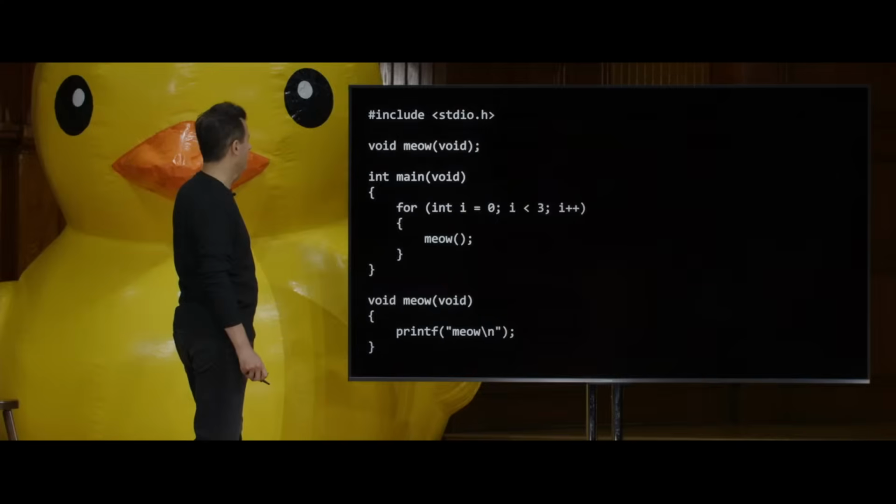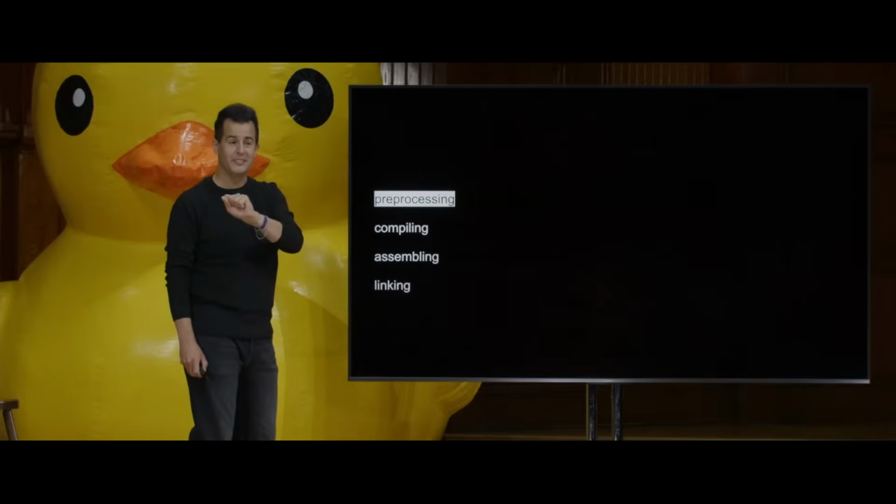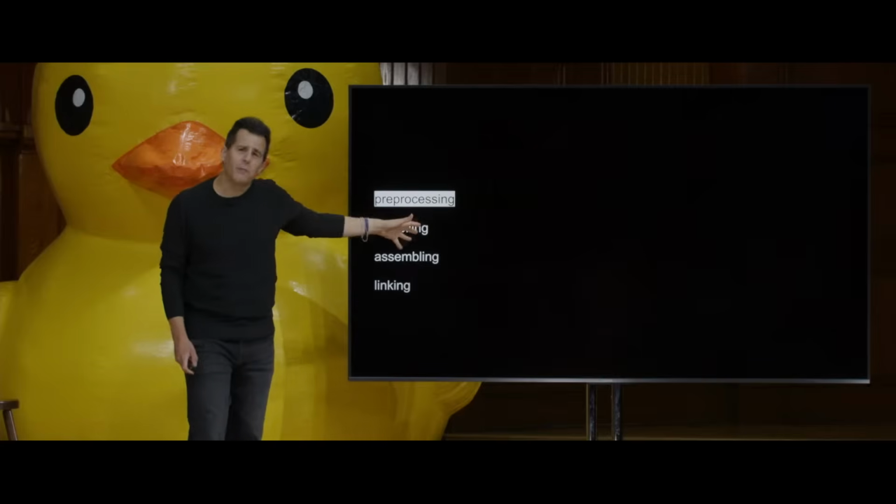I told the wrong story. OK, I apologize. Let me rewind. So what is this preprocessing step?